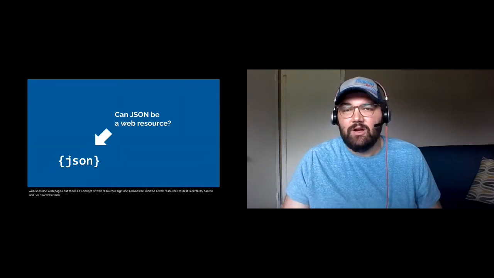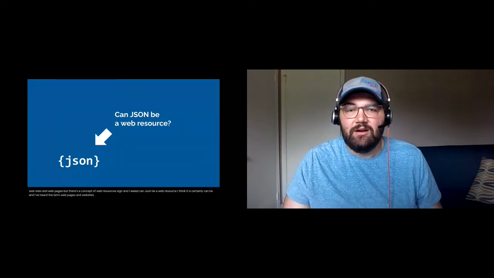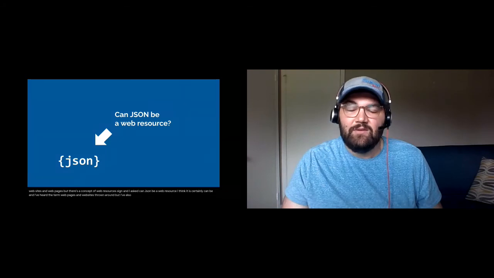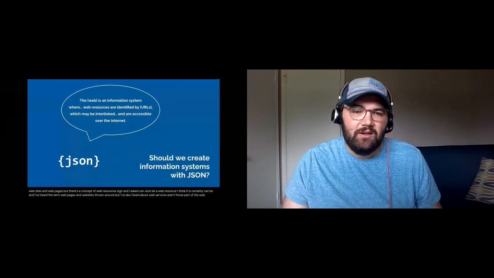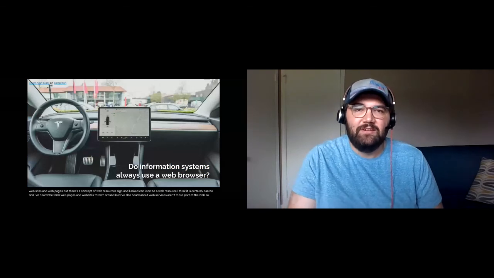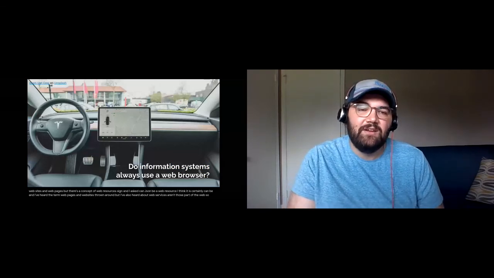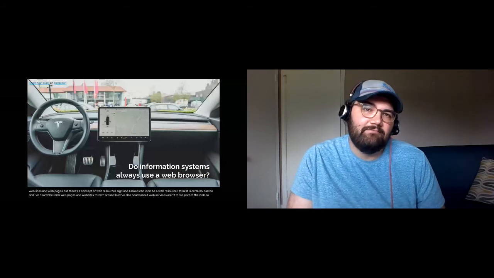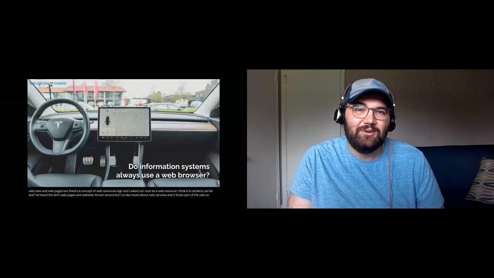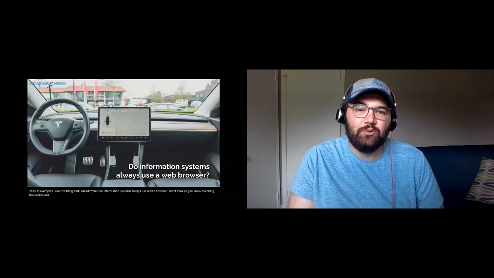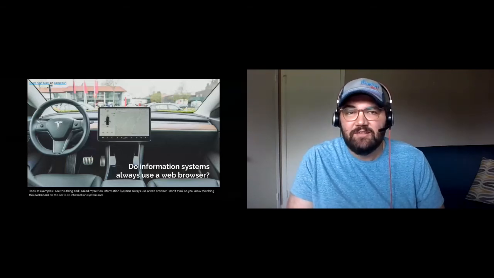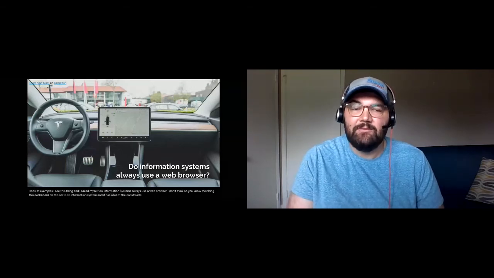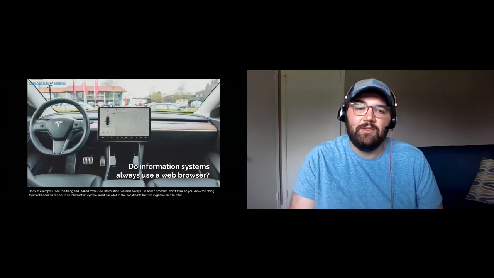And I've heard the term web pages and websites thrown around. But I've also heard about web services. Aren't those part of the web? So when I look at examples and I see this thing and I ask myself, do information systems always use a web browser? I don't think so. This dashboard on the car is an information system, and it has a lot of the constraints that we might be able to offer and help with.